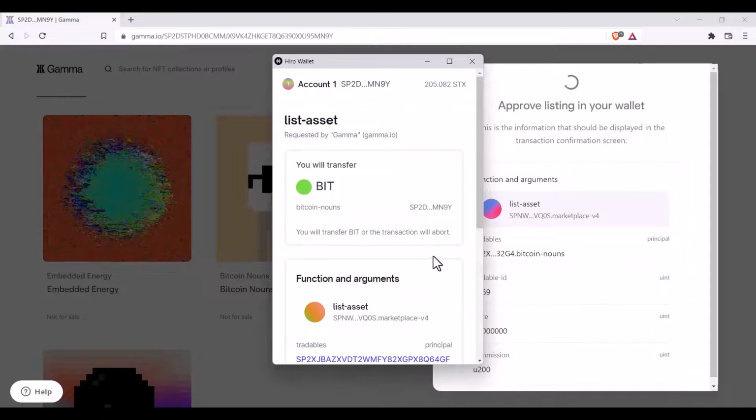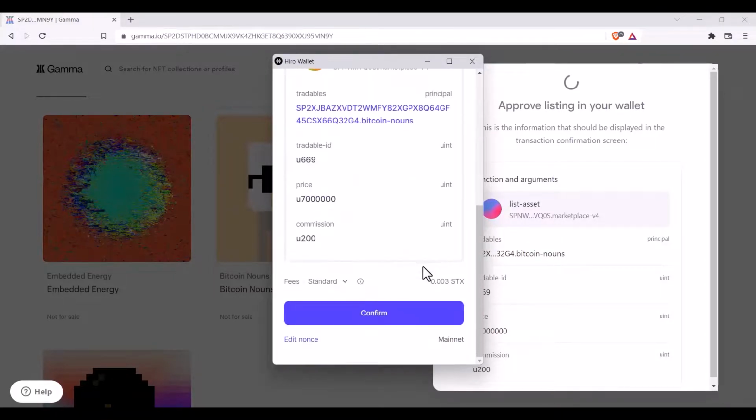Your Hero Wallet transaction will pop up. You can scroll down, click Confirm, and once that transaction has confirmed on the blockchain, well done. You will have listed an NFT on Gamma.